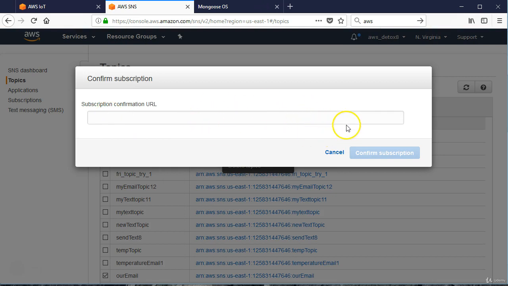Unless you do this to confirm on the server side that you wanted this subscription, you're never going to get any emails. And this confused me for a while before I figured it out. And I'm going to go check my email and get my code and do that right now.